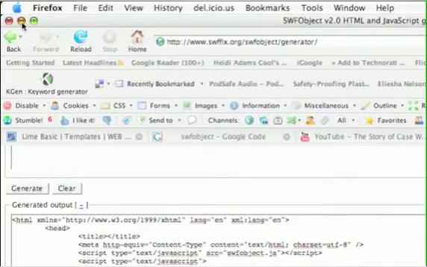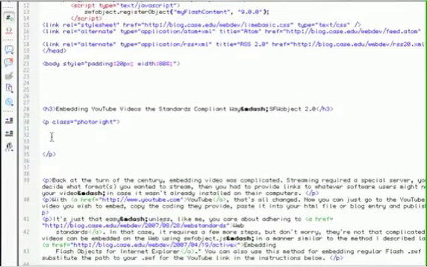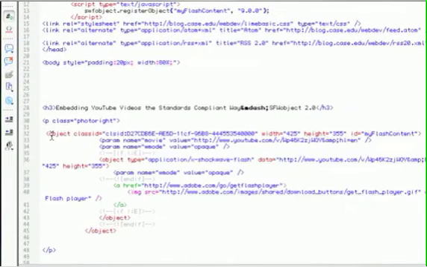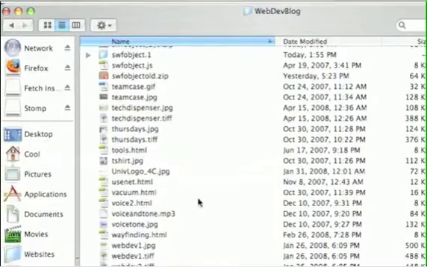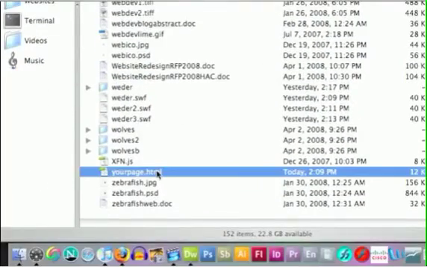Next, we'll return to our HTML file. Here we'll paste the code into the place in the page where we want the video to appear. Now we'll save our file and upload it to our website.